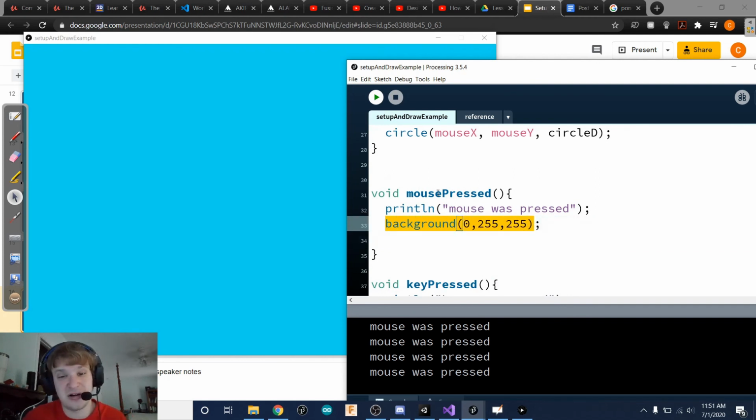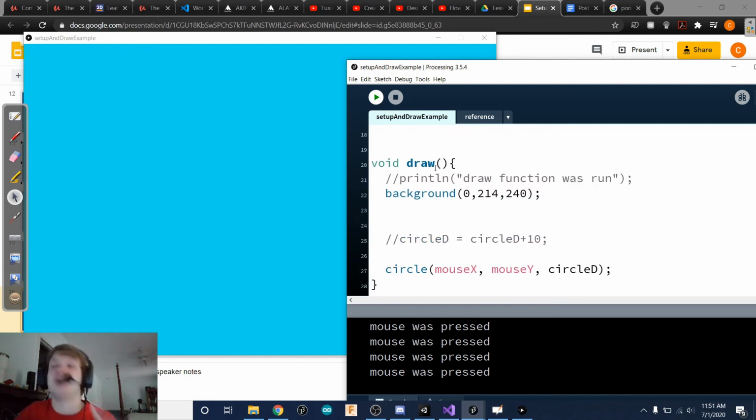But after it calls mousePressed, we see it for one frame, but then it immediately goes back to draw and it runs draw over and over and over again. Well, it changes it right back to blue. And so even though we changed it to be that color, it went right back to blue. And so that's actually messing us up a little bit.